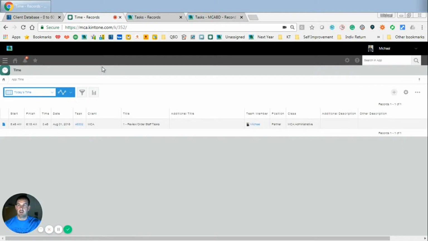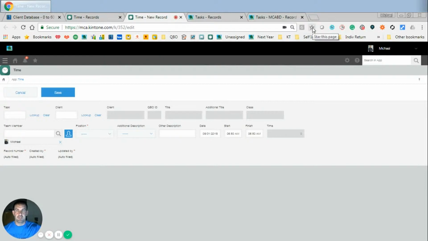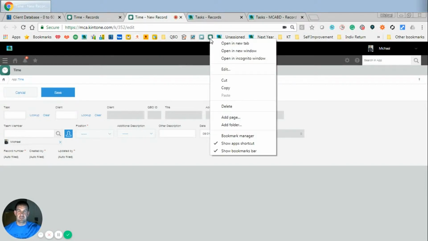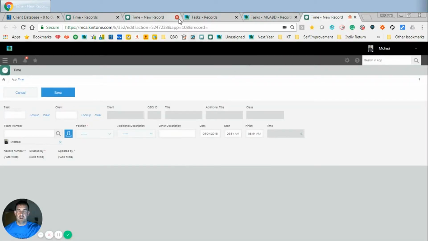So I'm in the Time app now. You're going to want to do a couple things right off the bat. You're going to want to click the plus and then open in a new tab. And go ahead and bookmark this so that whenever you start the day or whenever you switch tasks, you can easily just click on your bookmark to start the time.